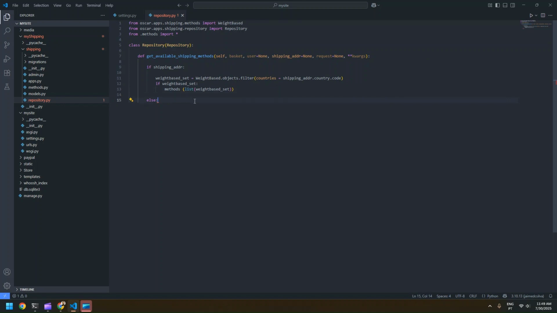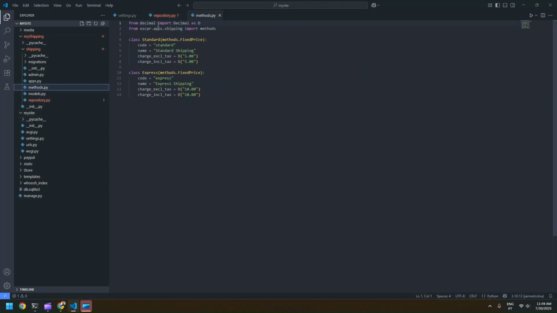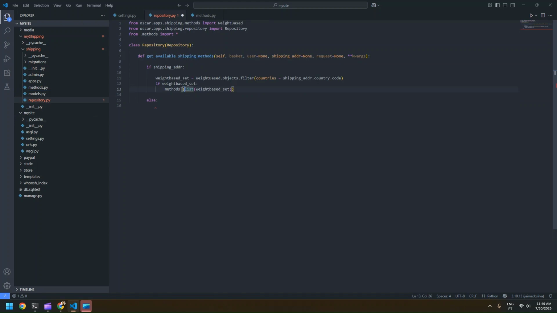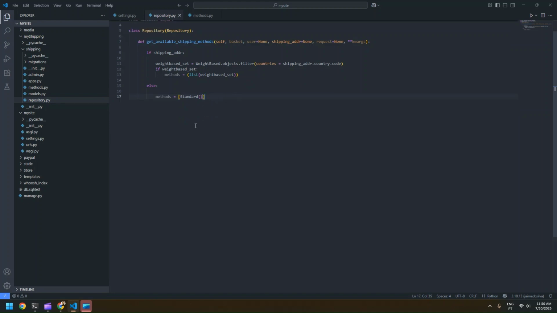If we don't have the address, there are multiple options. Like I was telling you before, you can simply return one of these methods. Oh, in here I missed an equal. We can make it like that. So we could make methods to be a list containing standard. Okay. And in here, we can already return methods. Just that.